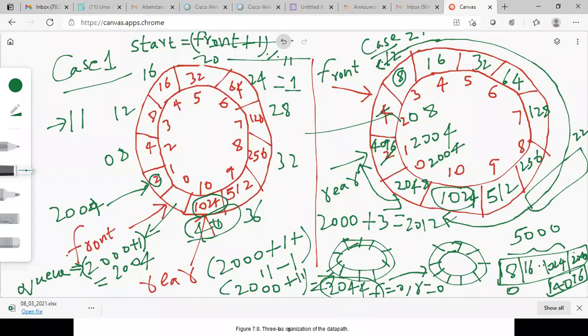So where will you make the front point? This new Q's capacity is what? 22. Okay. So when you perform front plus 1, modulo size, you should get this. Yeah, exactly. So front should be 21. That is nothing but new capacity minus 1.